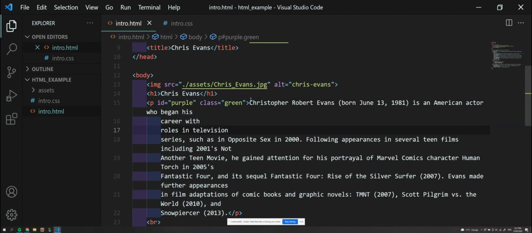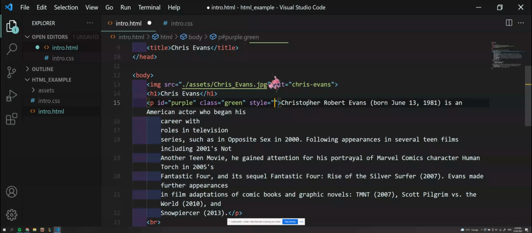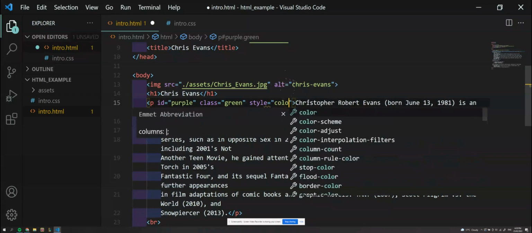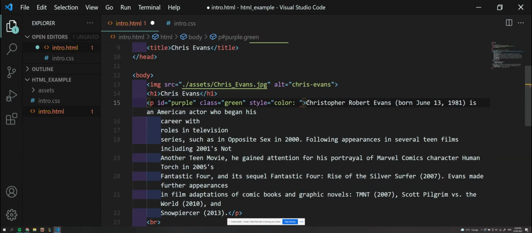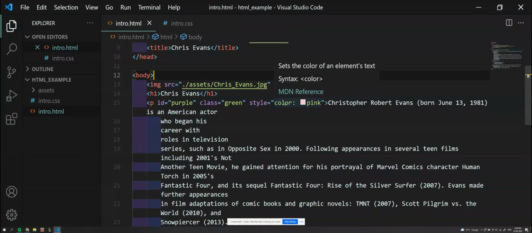Okay, so moving on to what's called inline styling. Inline styling is styling applied at the HTML level. So we add it in the starting tag of an HTML element. We use the attribute style, and it takes a value that is CSS. Okay, as an example, color, and we'll set that to pink. So as you can see, it is the same syntax as our CSS.